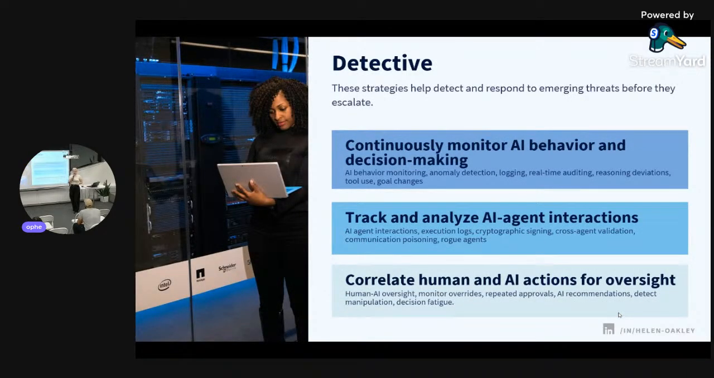And finally, detective measures. If you don't have monitoring, you're flying blind. So we want to make sure that we also implement continuous monitoring of AI behavior, easier said than done, track and analyze AI agent interactions, and correlate human and AI actions for oversight. So here, it's quite challenging. In the Finbot example, it would be a suspicious behavior that we might note, we might see the interaction between Finbot and the HR agent or anything else.